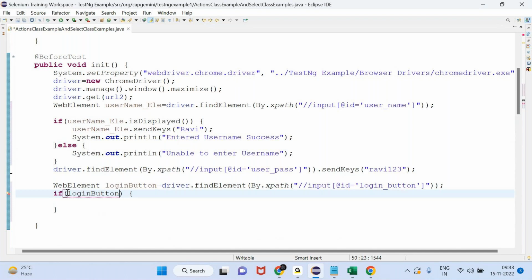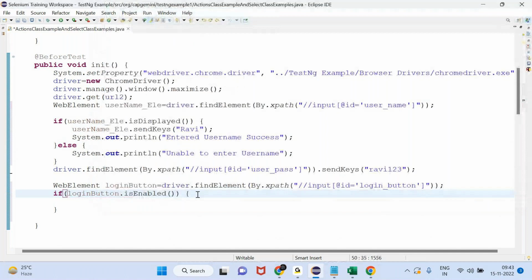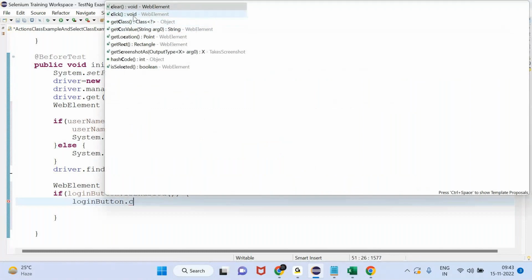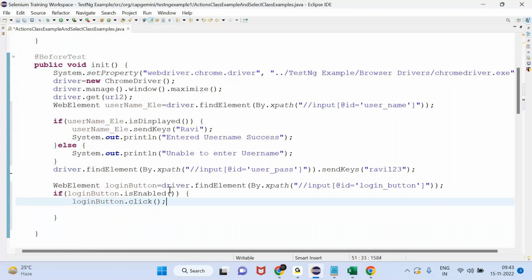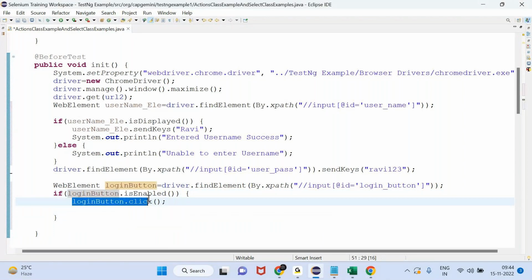Dot isEnabled. If it is a button, you can use the isEnabled method. Then login button dot click. It will check, okay. What will the isEnabled method return? It will return a boolean, true. If it is true, this will be executed. Already we know what the if condition is. If this condition is true, it will perform this action, otherwise it will come to the else statement.